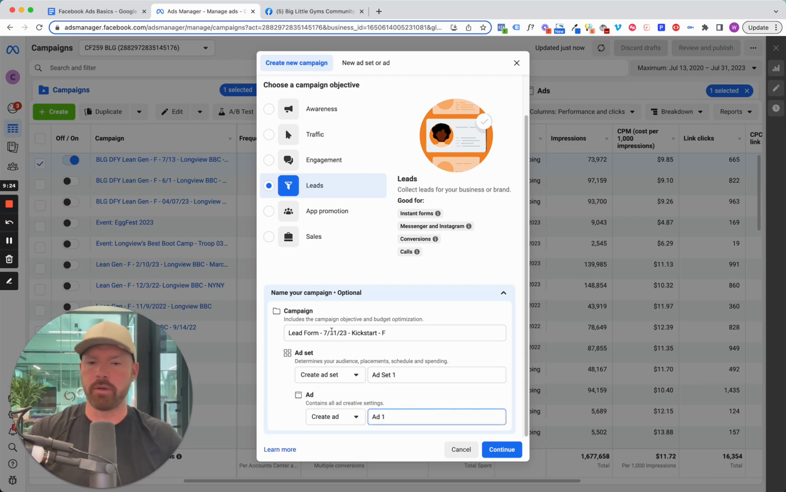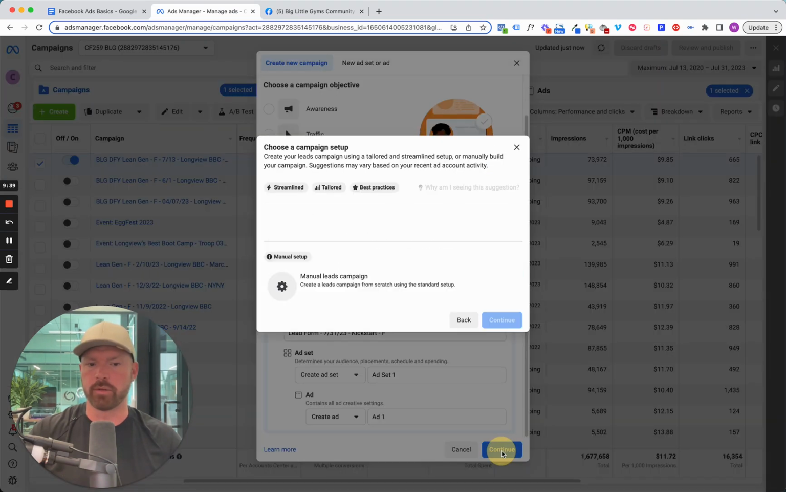Okay, what you're doing is building the skeleton of the ad structure here. So I'm a big fan of practicing solid naming conventions. Name the offer, name the date. That way when you look at this, you don't have to look too hard to find out when it was started. Ad set 1, ad 1, okay? It's going to basically build out one ad set and one ad for you. We're going to click continue.